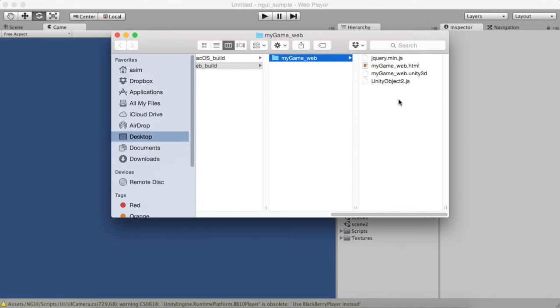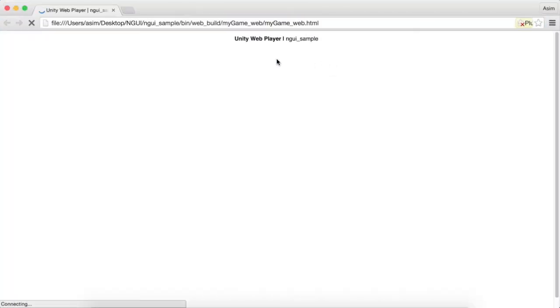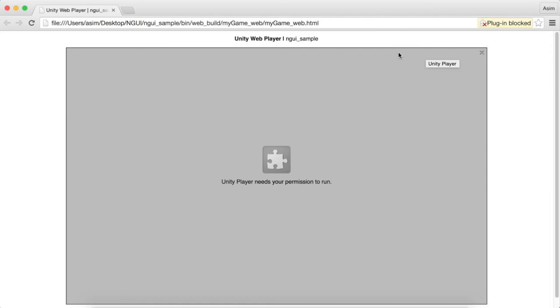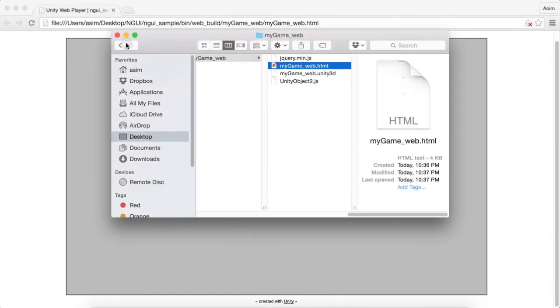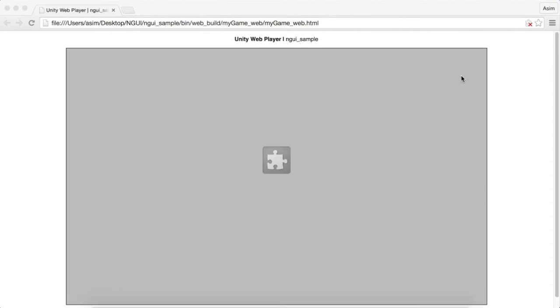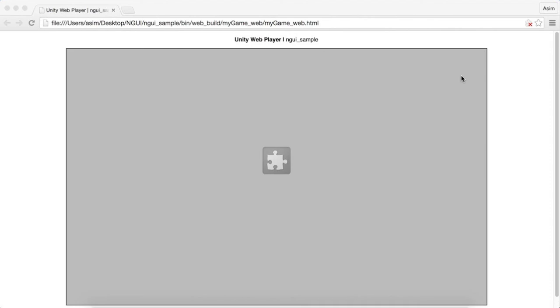And as you can see, this has actually generated a lot of JavaScript and HTML files. So what you want to do is, if you want to play the game, you just want to double click the HTML file, which will then open it in a browser. Before we get into just showing you how this game runs on the web, let's take a moment to talk about what actually goes on here.